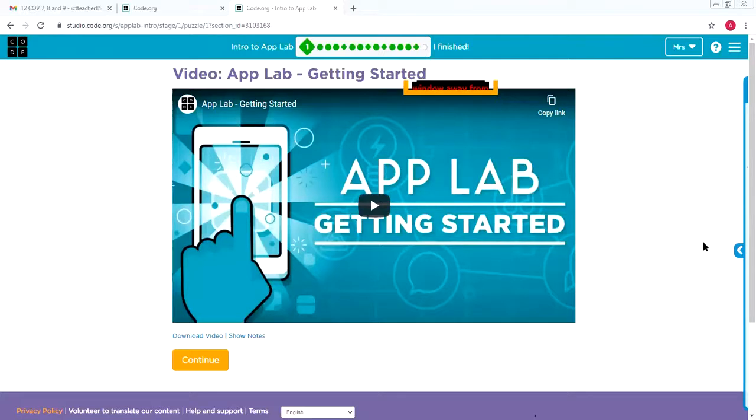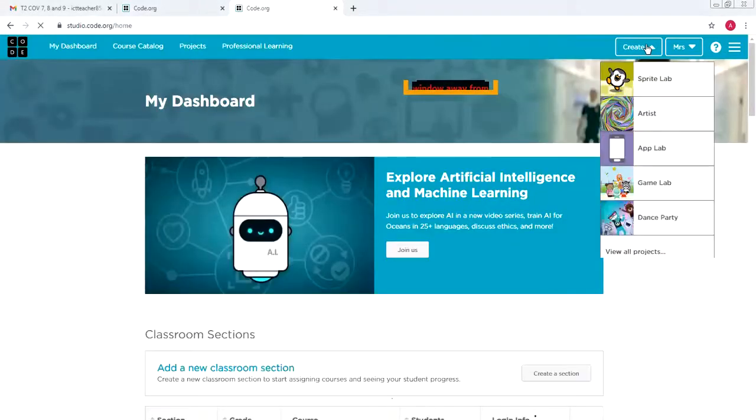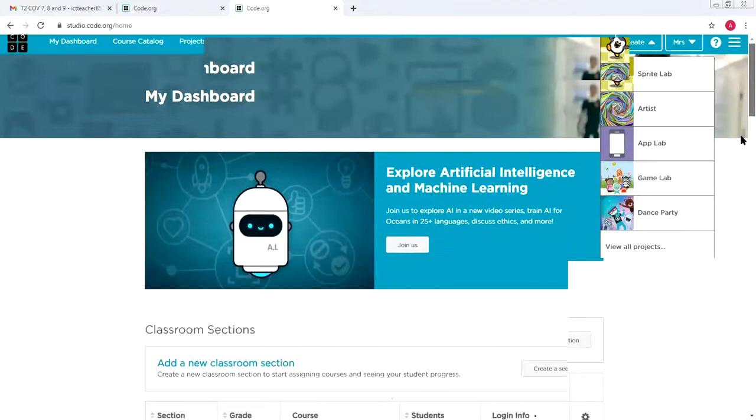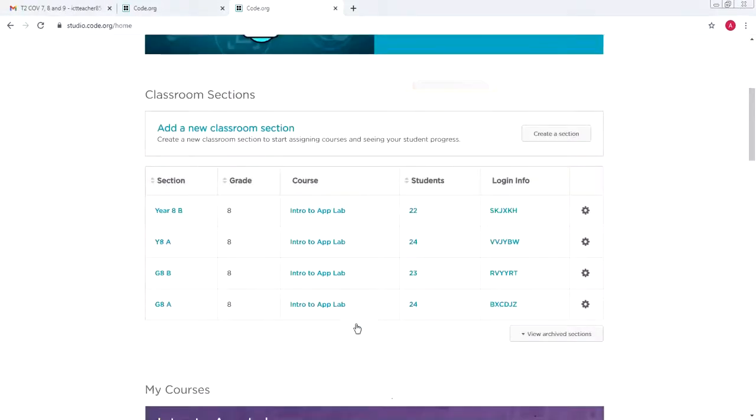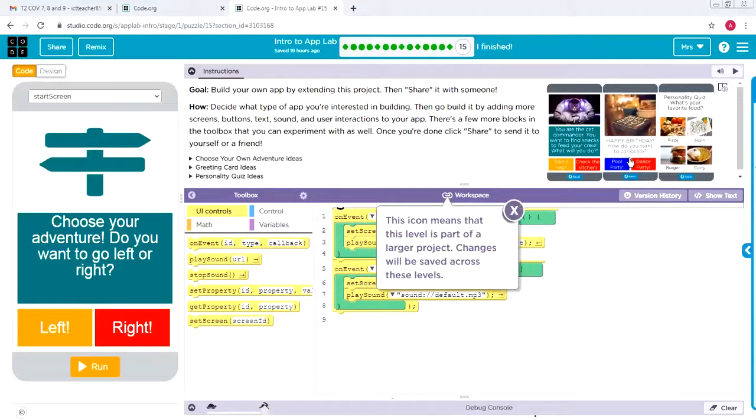Okay. So we're going back to my dashboard, and from create, we're gonna create an App Lab project. I wanna show you the sample we're gonna create. On level 15, we're having 3 samples for applications we can create using App Lab. We're going to create one of them, this one.